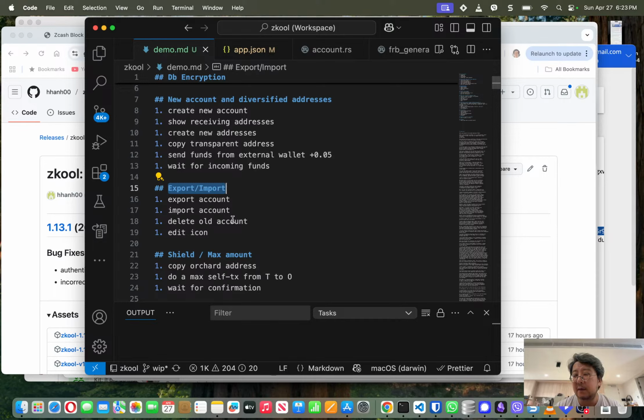In the past, in Y Wallet, you could save your accounts, but you would save all of them at once and re-import them all at once. So you could not extract the ones that you wanted and merge them into another wallet file. That was not supported in Y Wallet, but this is now possible.